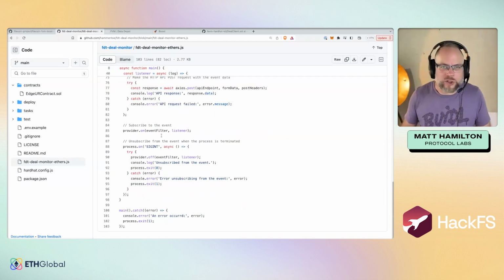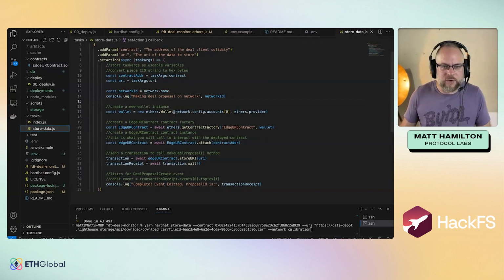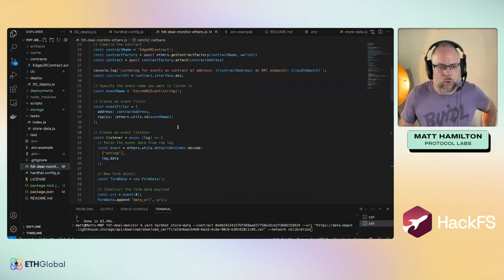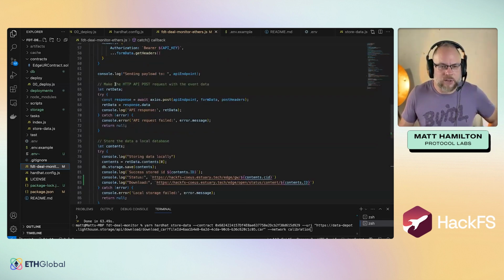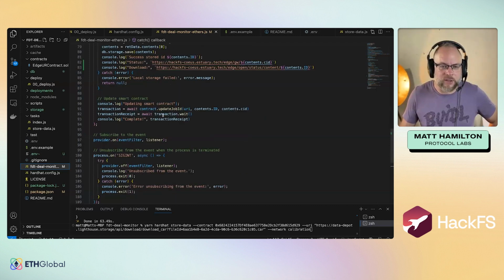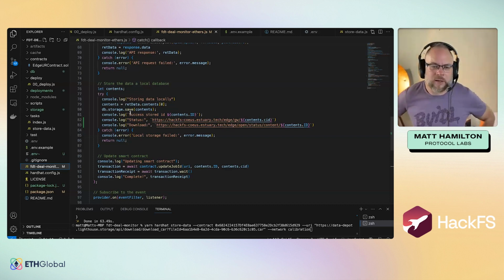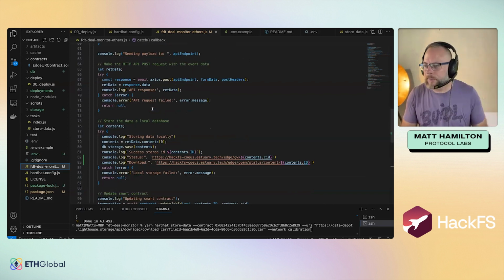So this is actually a slightly older version here. I just realized I haven't pushed the latest version up yet, so I need to do that just after this talk. But it constructs a payload and sends that payload up to Edge, and it also stores it in a local JSON database, so you could go back and reference it later, and then it updates the smart contract. So it's extended slightly from the GitHub version, but still about 100 lines of code.